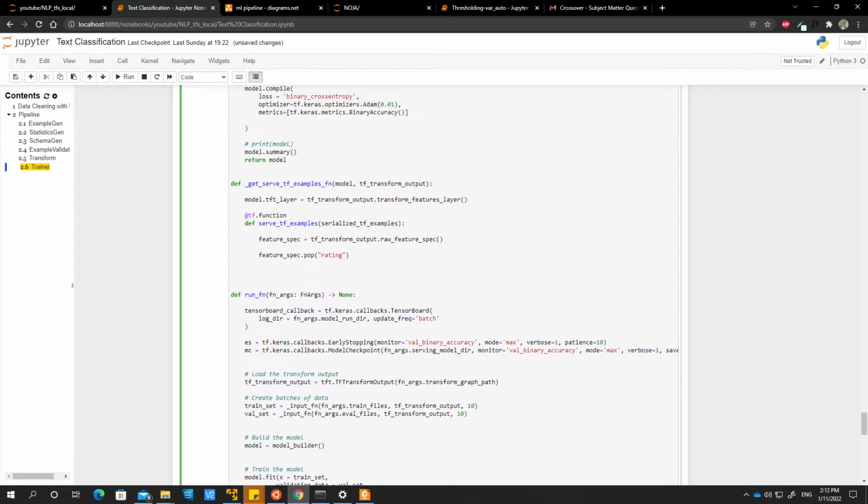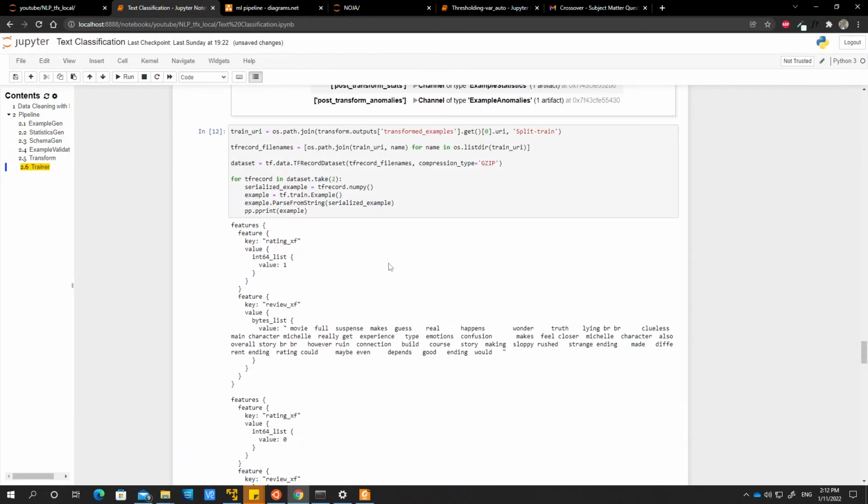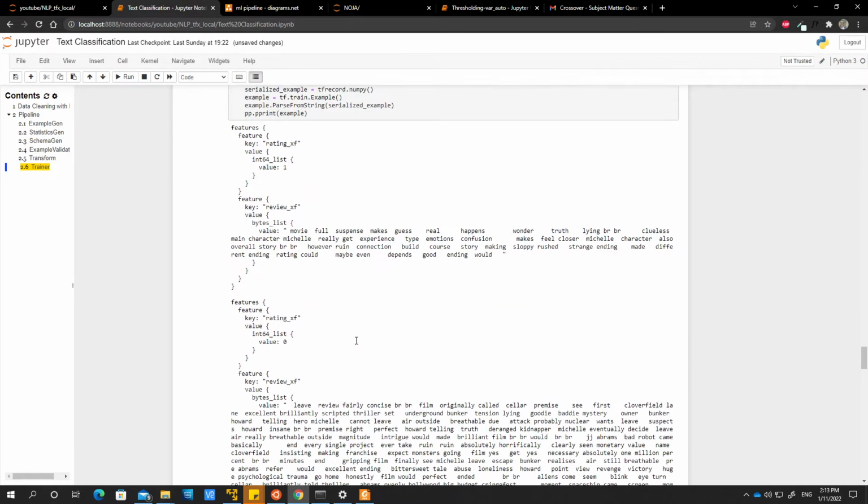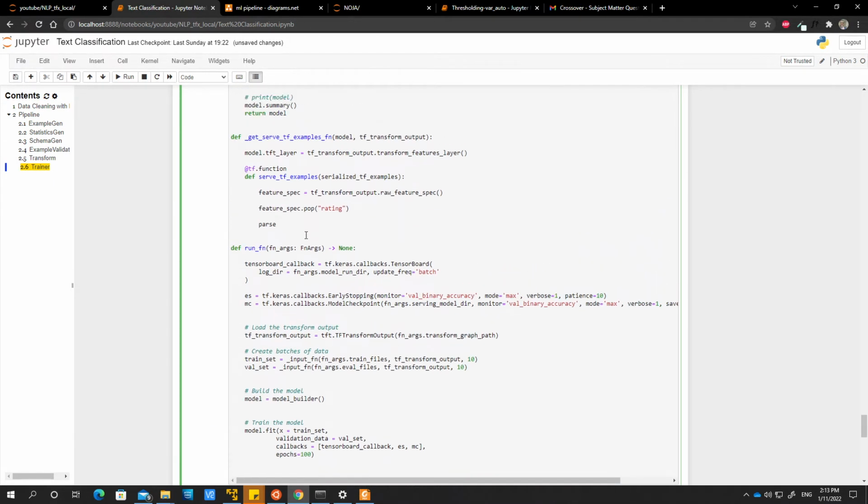Then the next thing we have to do is parse the TF examples, right? So into a dictionary of tensors. So parse like we did here. So we pass from string, something like that. So this is parsed features. And then we get tf.io.parse example, and the input is serialized TF examples and feature spec.